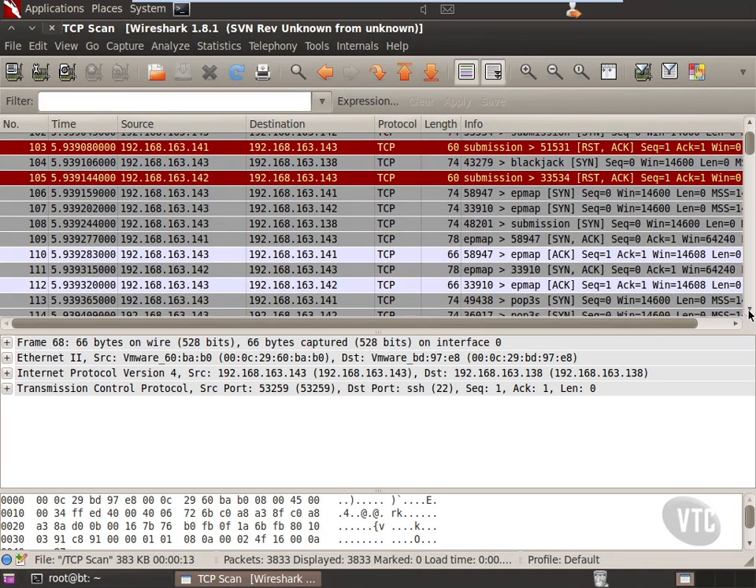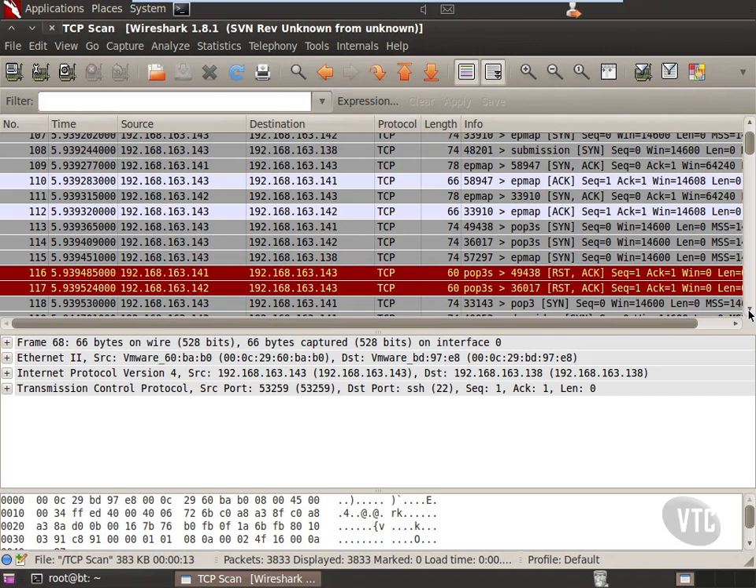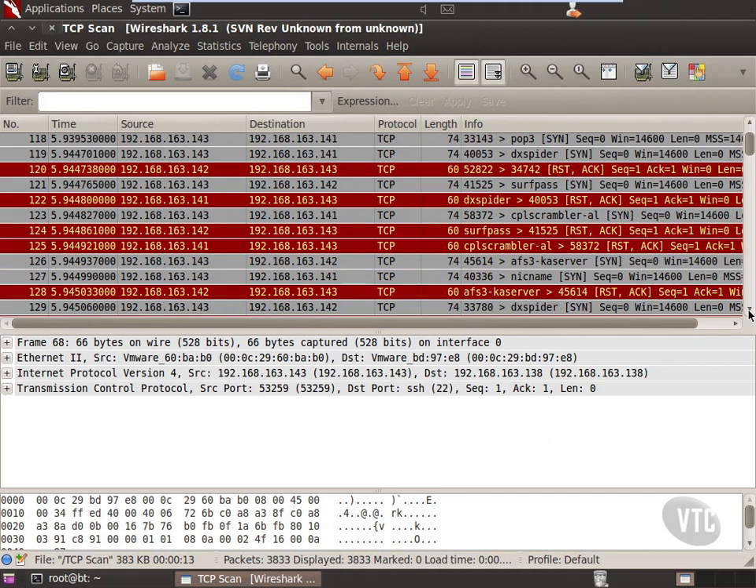So that's an example of a full TCP scan there. Again, very noisy, but very reliable. You typically would want to do this type of scan if you're scanning on the inside of your own network, for example, and you don't care about tripping an IDS or something like that. So those are the three different scans we talked about: a ping scan, an ARP scan, and a full TCP scan.